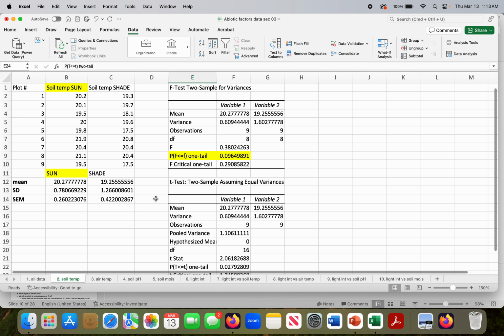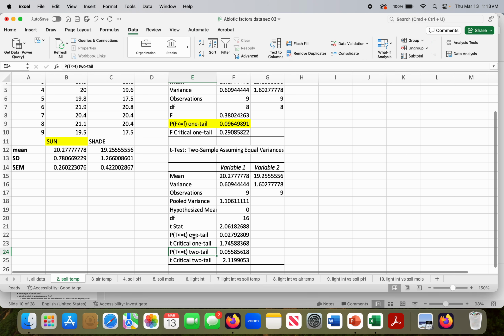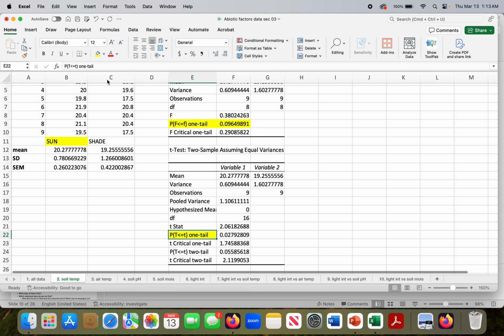Now, if we take a look at how we worded our alternative hypothesis here, most likely you hypothesized that soil temperature in the sun is going to be higher than soil temperature in the shade. Because there's a directionality to this, you said that it's going to be higher in the sun compared to the shade. You provided a direction. In that case, you're going to look at the p-value for one tail. So this is the p-value that you're looking at here.